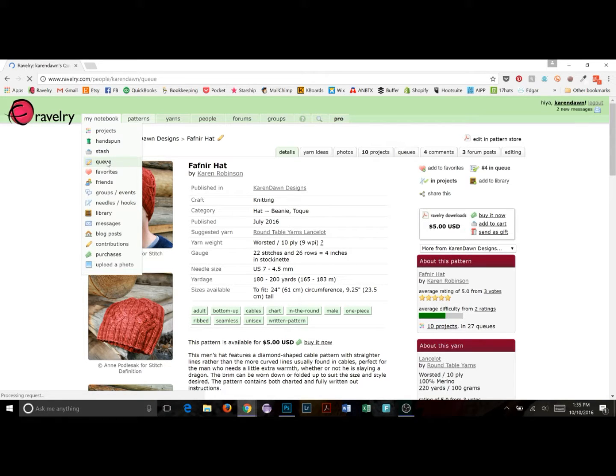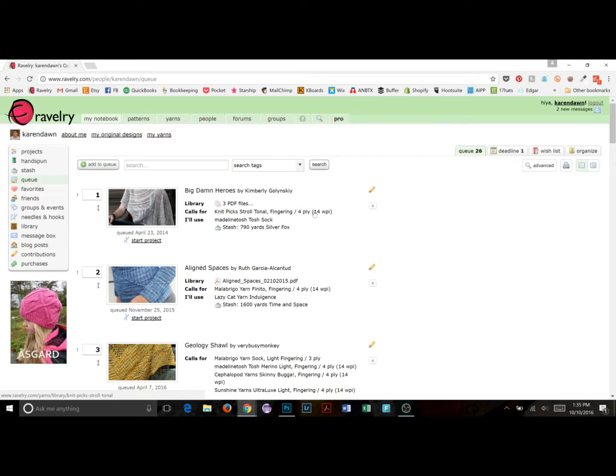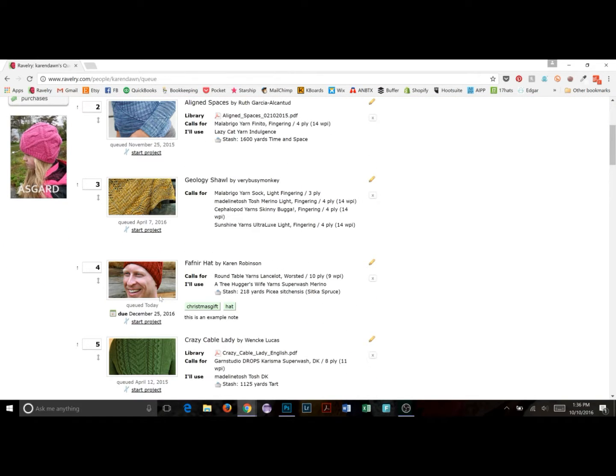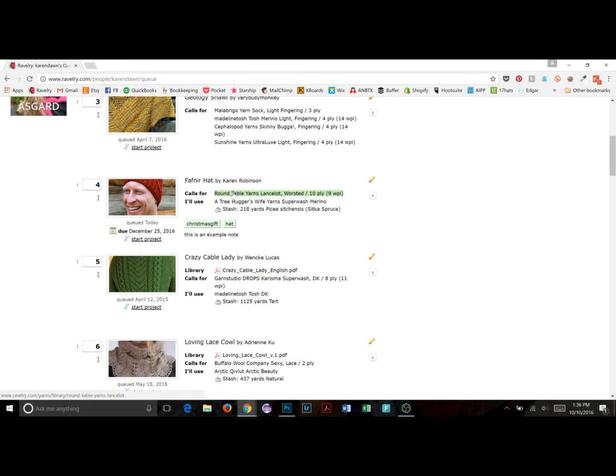When you do that, it will open up your queue. And I made this number 4, so right here you can see here's the one that we just added. So I'm going to show you the details, all the information that we filled in. So this gives you the name of the pattern and the designer, and this is actually a link. And so if you click on this, it will take you to the pattern page.